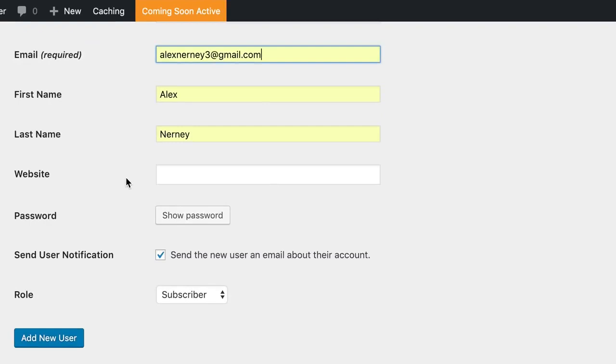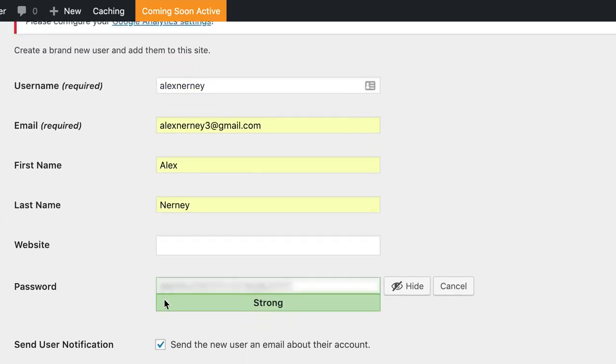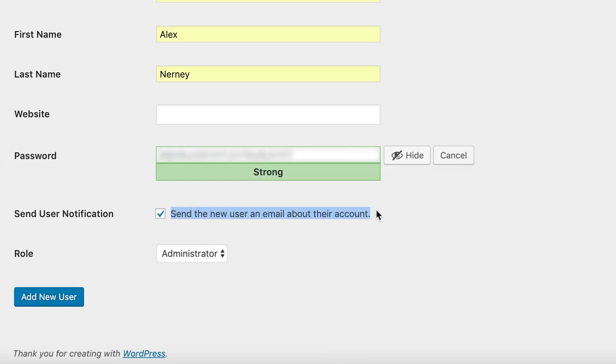You can add in your first name or last name, website if you'd like. Show password. I'm going to hide this. All right, you're going to create this custom password for yourself. You're going to copy it to make sure that you save a version of it. And then you're going to change the role here to administrator. That will give you full functioning capabilities. And you will want to send yourself an email about this account and click add new user.